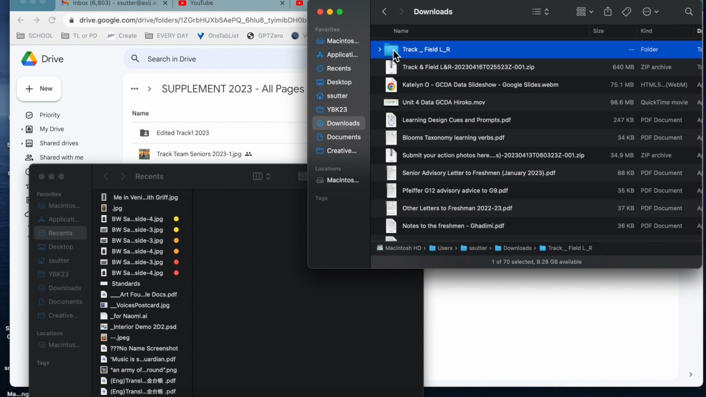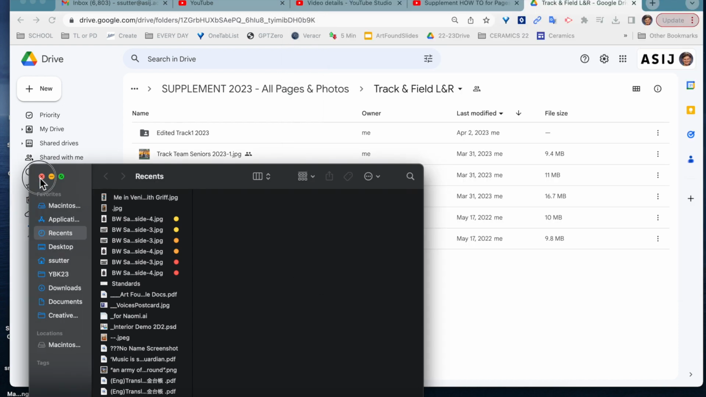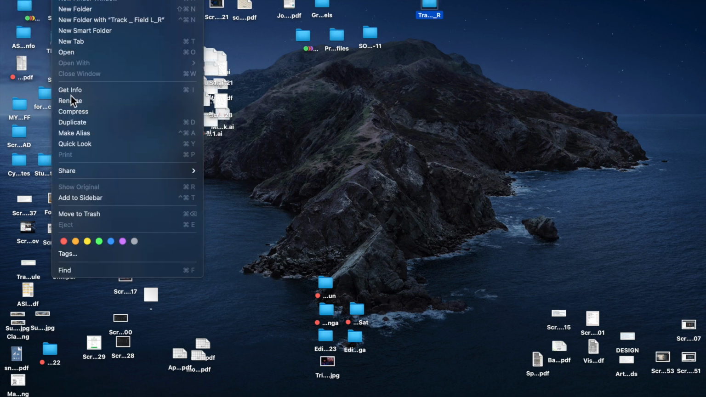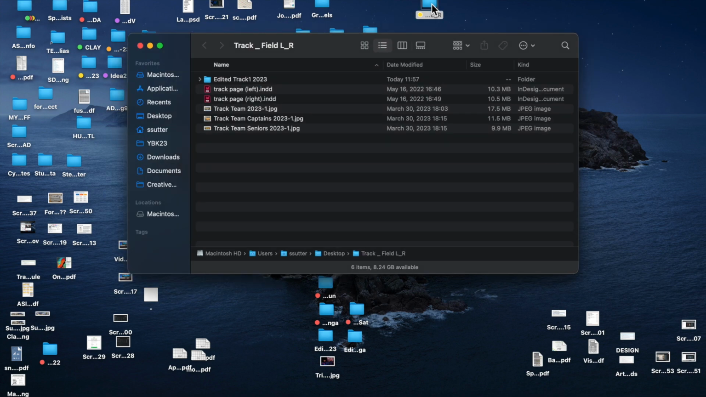If you don't want to see things on your desktop, then decide where you need to keep it while you're working on it, because you can't move it during the creation process for that page. So there's my folder right there, and I'm going to leave it right here. In fact, I'm going to remind myself that I don't want to move it anywhere with a little color tag. And now I am ready to open.